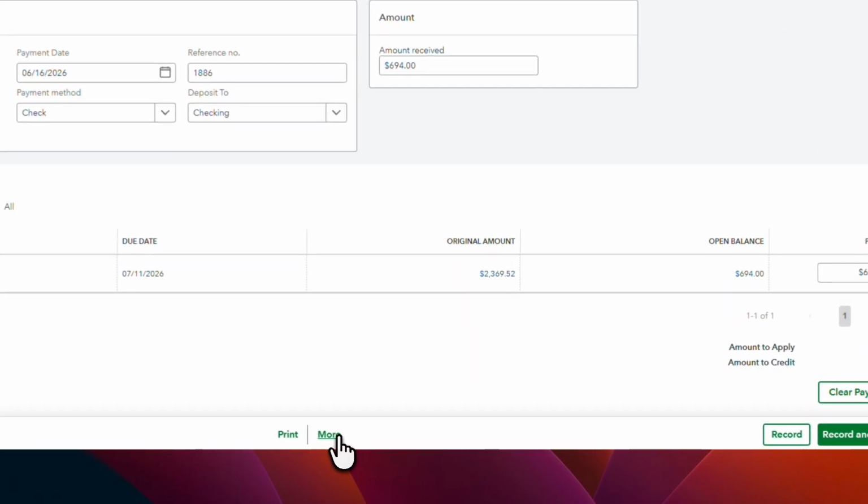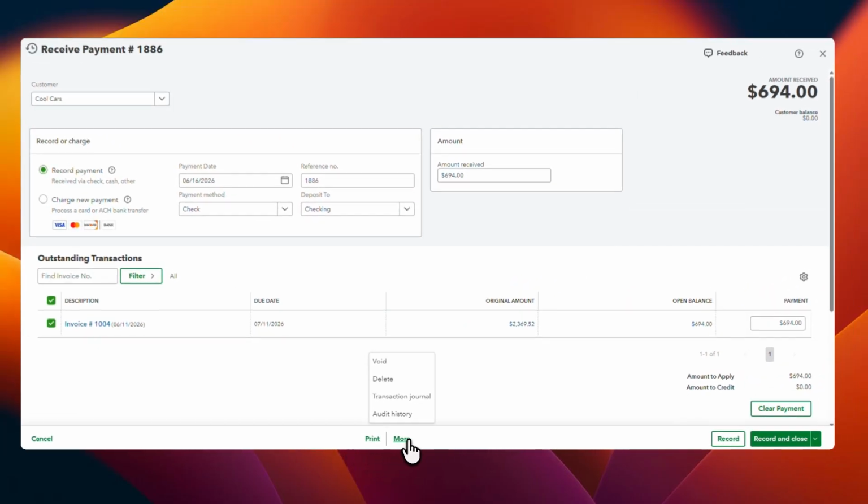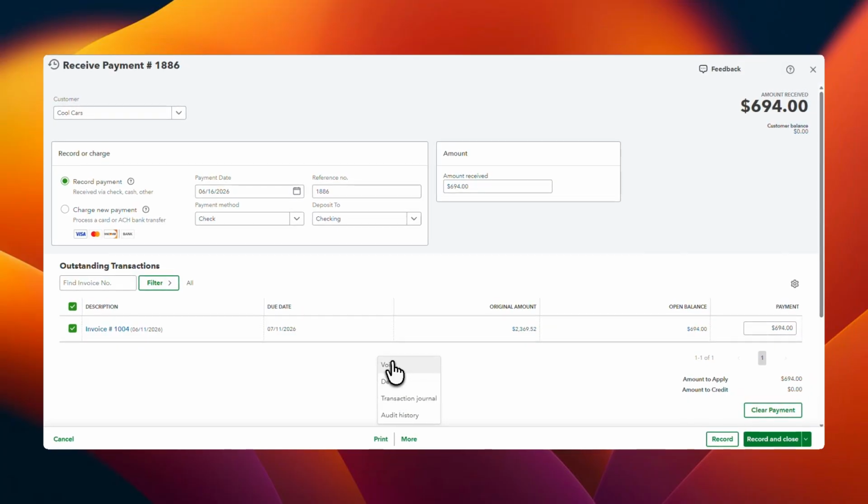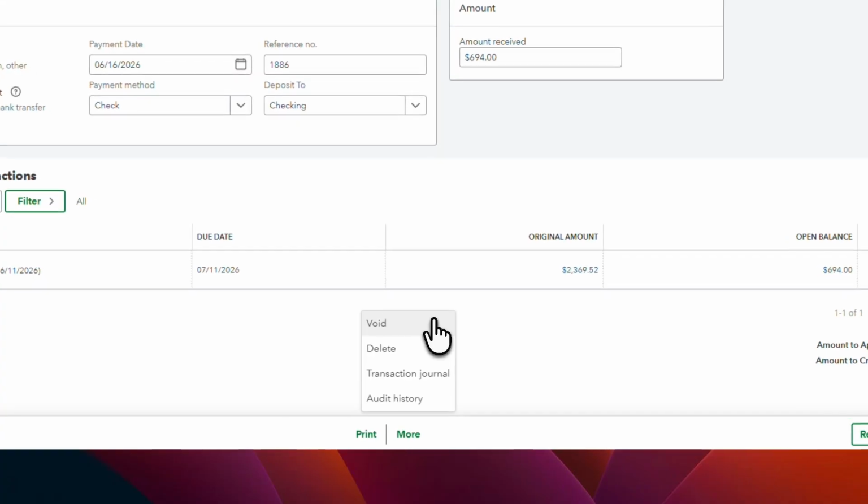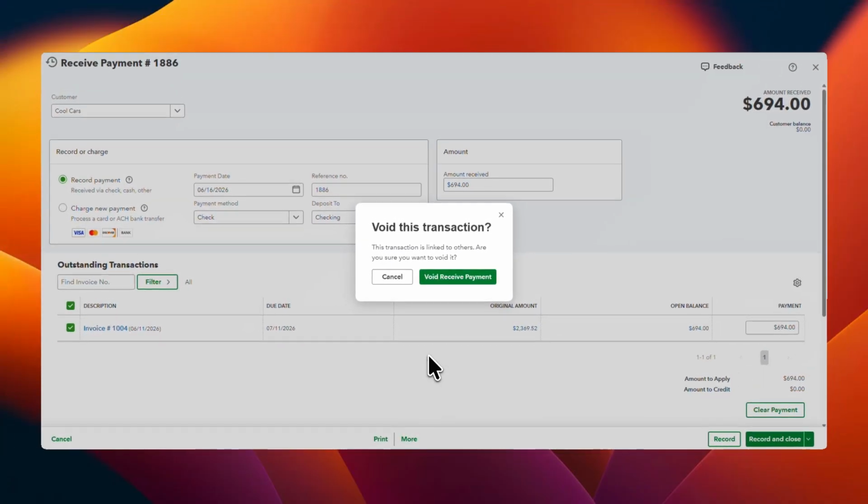From that menu, select Delete or Void depending on the option that best fits your situation, and then confirm your choice when QuickBooks asks. Deleting completely removes the payment record, while voiding keeps a record of the transaction but changes the amount so it no longer applies as a payment. If you are unsure which one to use, just be careful and confirm the option that matches your bookkeeping needs.